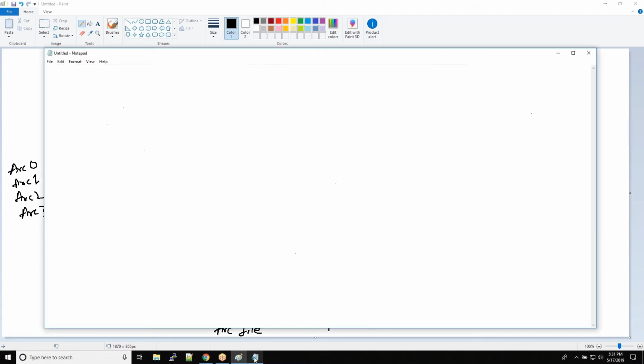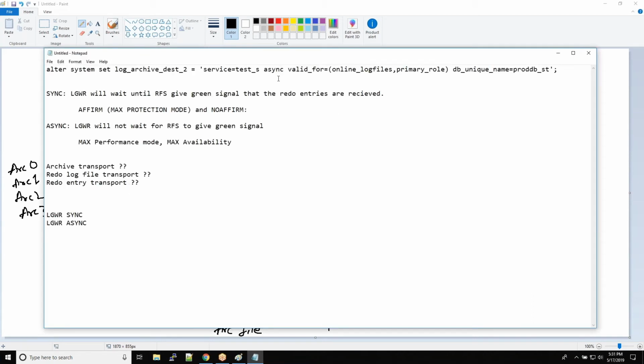So according to our notepad, if you do not specify any type of service over here, it will be archive shipping by default. So archive logs are being shipped.